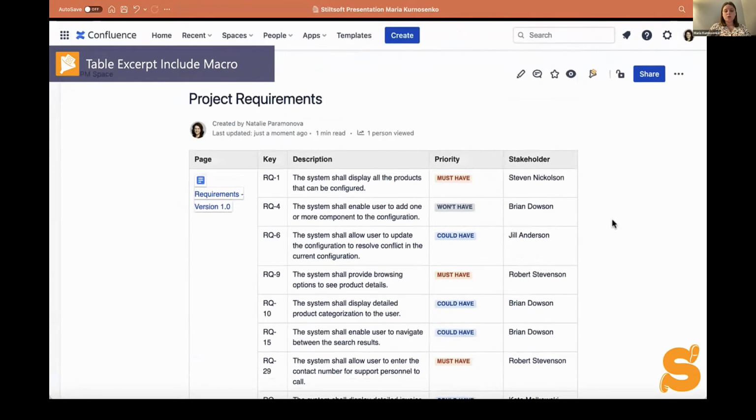And an important thing to notice is that you don't have to use only regular Confluence tables for that. You can also use table excerpt and table excerpt include macros over tables generated by other macros. For example, tables generated by Jira issues, page properties, or some other macros as well, if you use any of them.